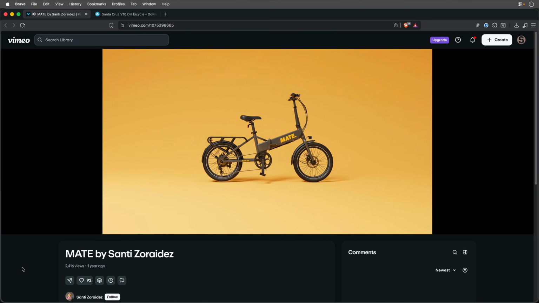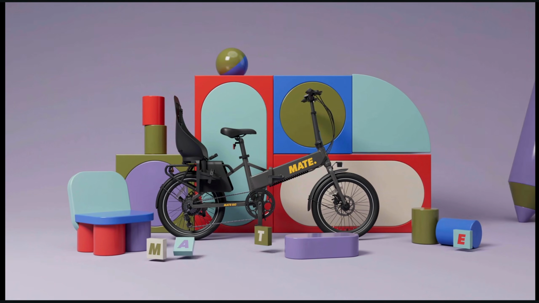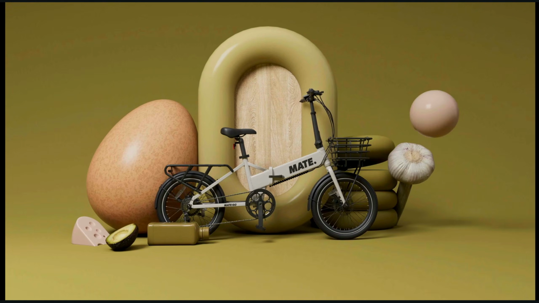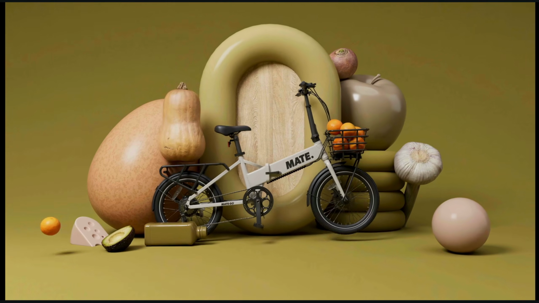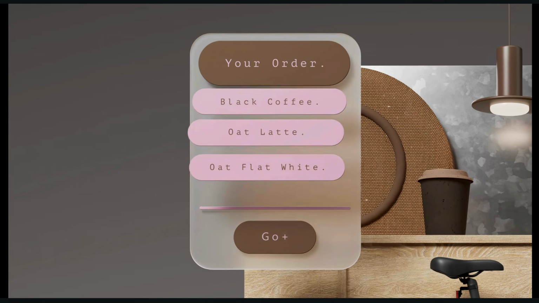This short piece was inspired by, or perhaps shamelessly borrowed from, Santi Zoreizes' beautiful spot for the Mat Go Plus e-bike. Or perhaps it's Mate Go Plus, who knows? What I can tell you for sure is that Santi's work is a huge inspiration to me, and I'll put links to both the original spot and his website below.